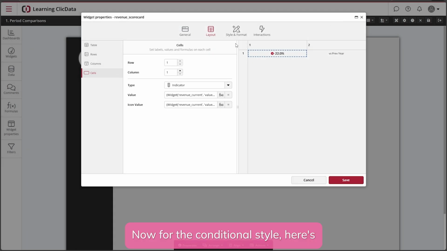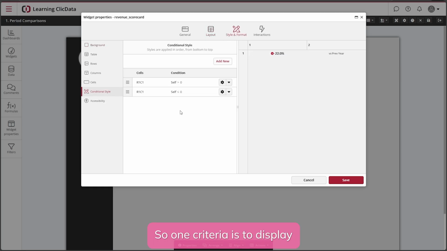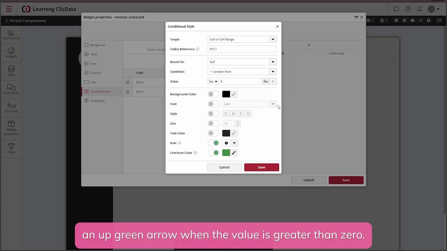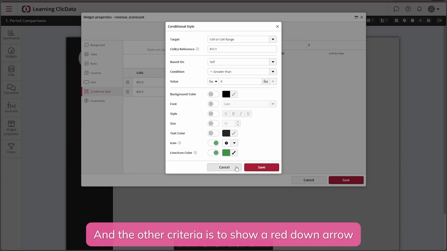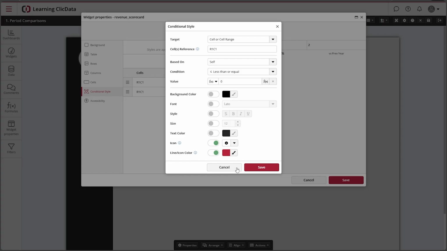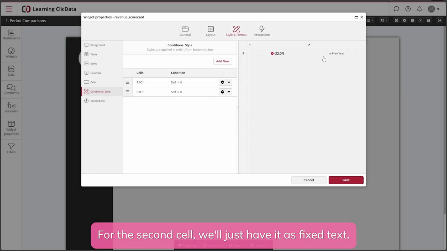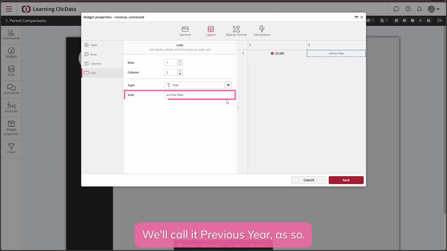Now, for the conditional style, here's where we set up our conditional formatting criteria. One criteria is to display an up green arrow when the value is greater than 0. The other criteria is to show a red down arrow when the value is less than or equal to 0. For the second cell, we'll just have it as fixed text. We'll call it previous year.